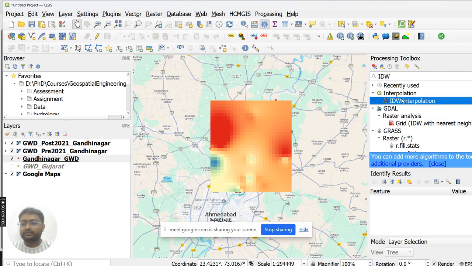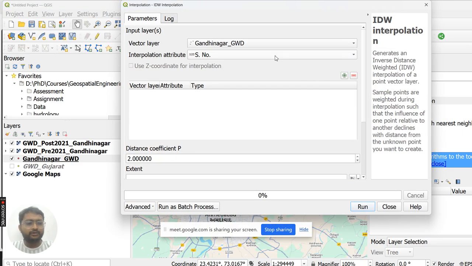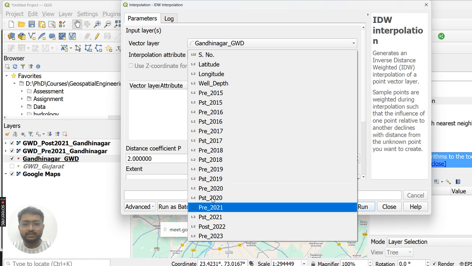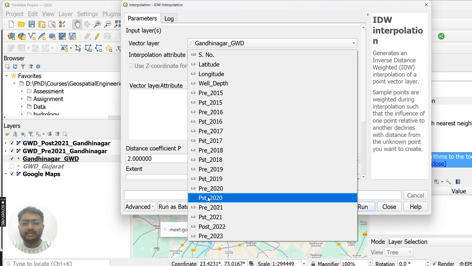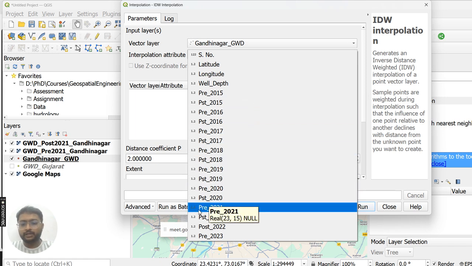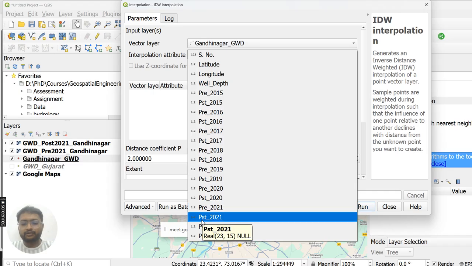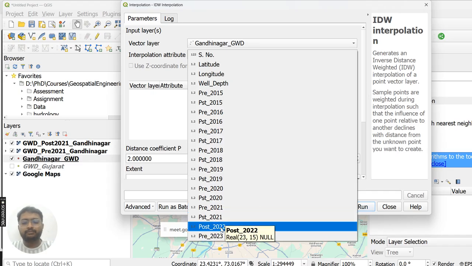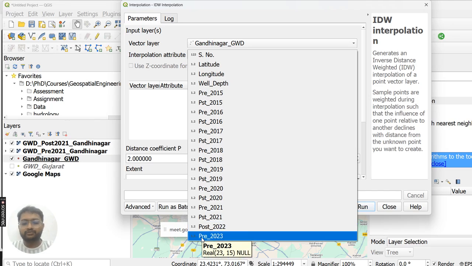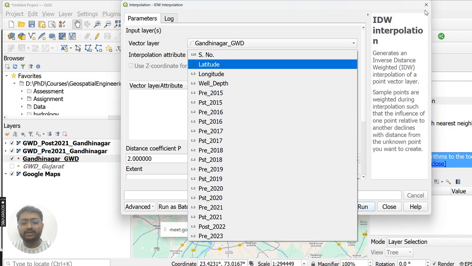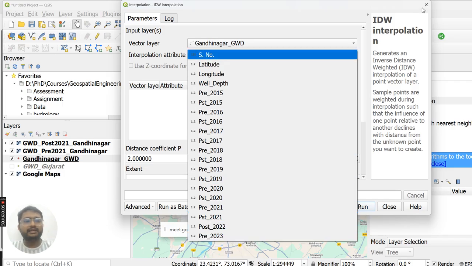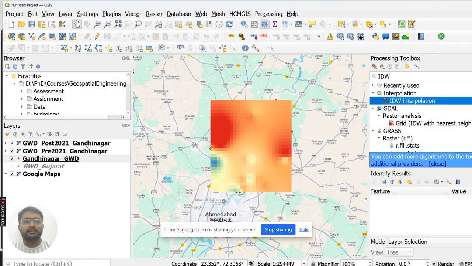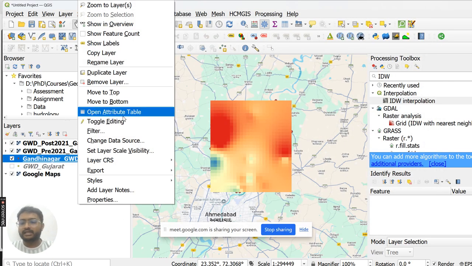when we are doing this IDW interpolation, here you can see the layers which it is showing me to interpolate. Here I can see the layers of pre 2021, post 2021. But for 2022 and 2023, I'm not getting both layers. I'm just getting post 2022 and pre 2023. But pre 2022 and post 2023 layers, I'm not able to see here. So first, let me check whether we have those layers or not.